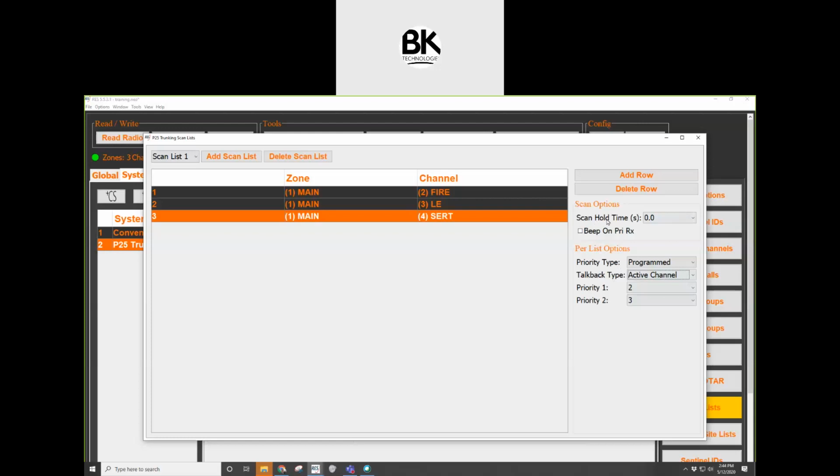The scan hold time can be set here, and we can change it in seconds. 2 is normally about where you want to be, or 1.5. This requires a lot of training for your users, and they have to understand what they're doing. So you have to trust your users quite a bit if you're going to do this. Also, we can have the radio beep when it receives the priority channel. So in this case, if I'm scanning and there's activity on the LE network, I'm going to hear a beep first to let me know that my priority is coming through, and then I will hear the traffic.